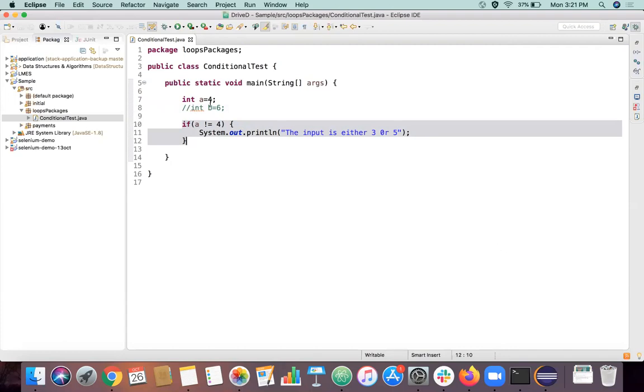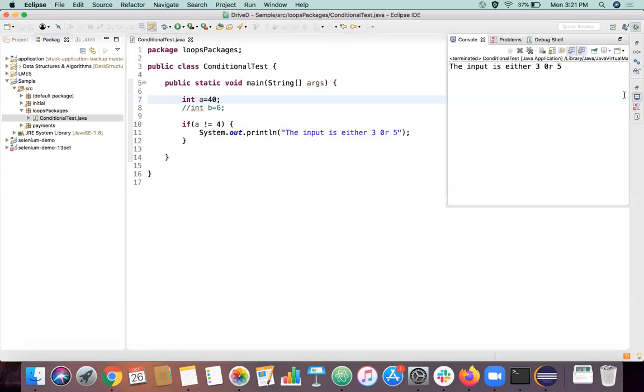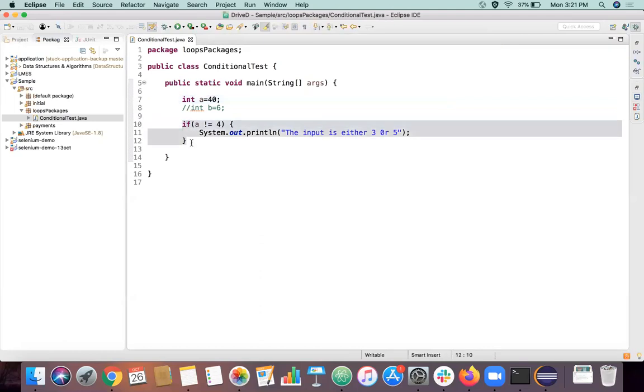So I'm just going to assign another number here. Let's say assign 40. Then if I try to execute, it will execute because the condition becomes true: a is not equal to 4. So you can combine and, or, not logic in multiple ways inside an if block, and you can write whatever logic inside the block also. That is also possible with an if block.